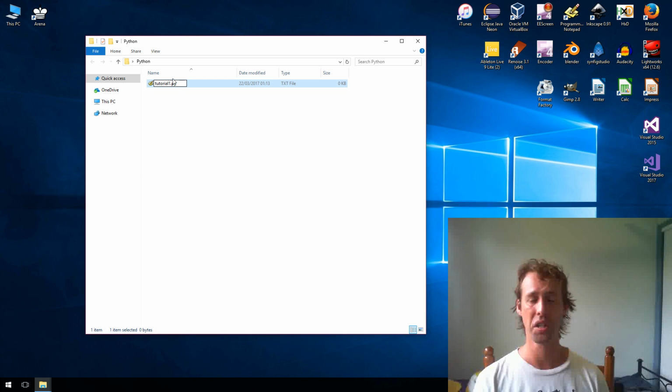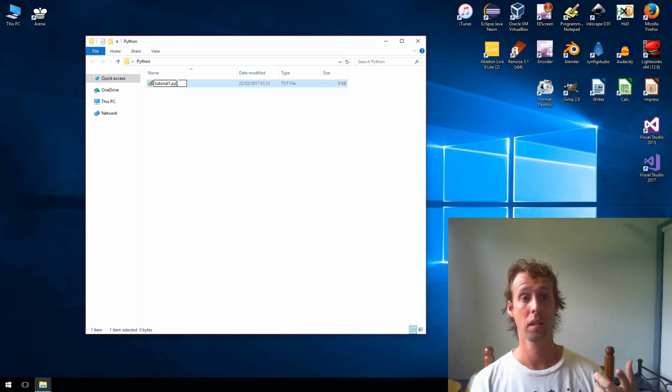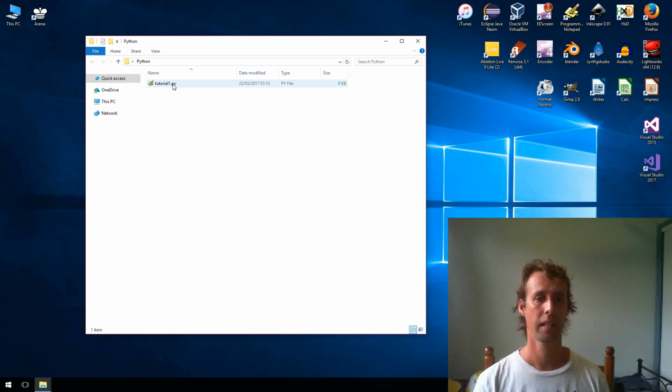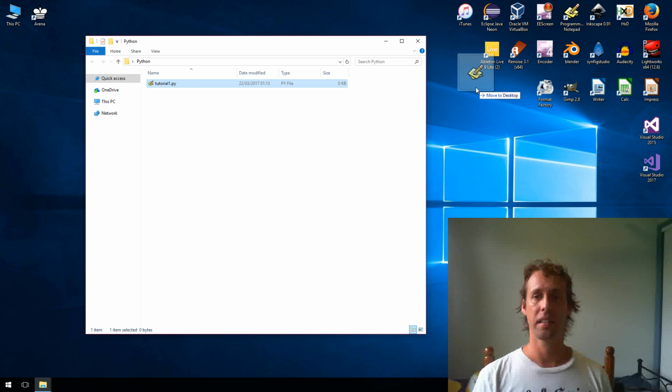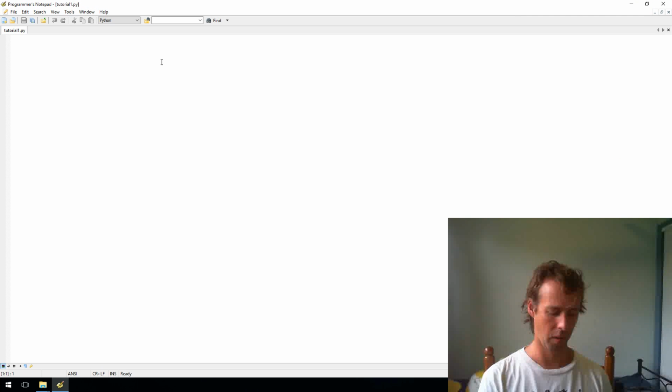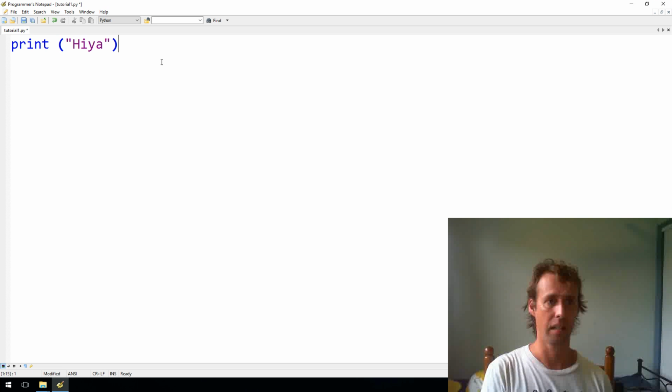tutorial1.py. So traditionally, Python programs or Python code files have the extension py. So put .py on the end of your file and hit enter. Yes, I want to change it. Okay, so then use whatever text editor you want. Like I said, I'm going to be using Programmer's Notepad, so I'll just drag it over there. And our program, we might say print hire again. Why not?